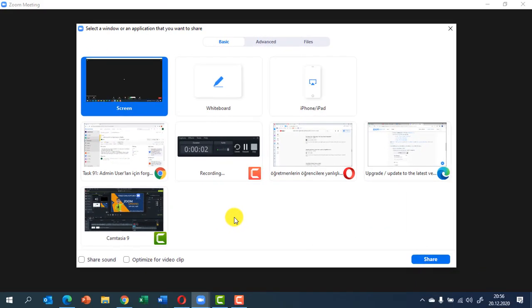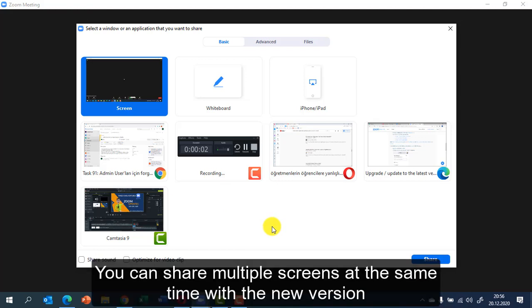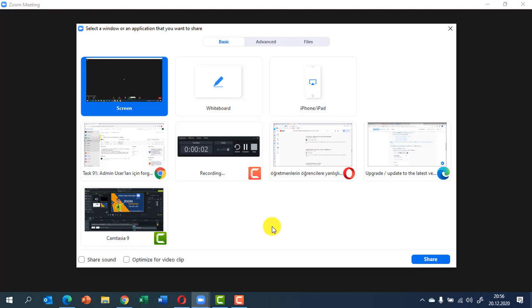In this new version, you have a chance to share more than one screen at one time. Before, you could just share one screen at a time, but in the new version, you have a chance to share 1, 2, 3, 4 screens at one time. So how can we do this? You can do this by just clicking the screen while holding the control button.